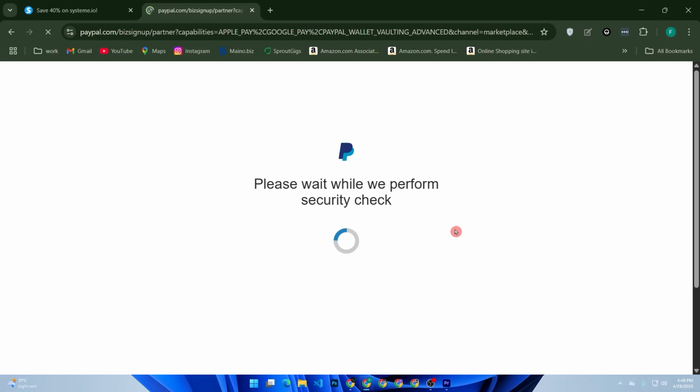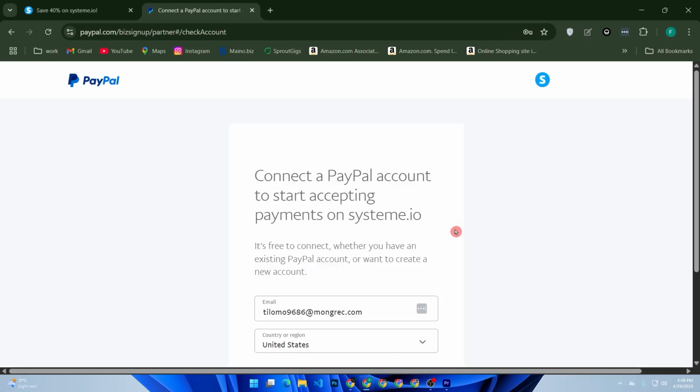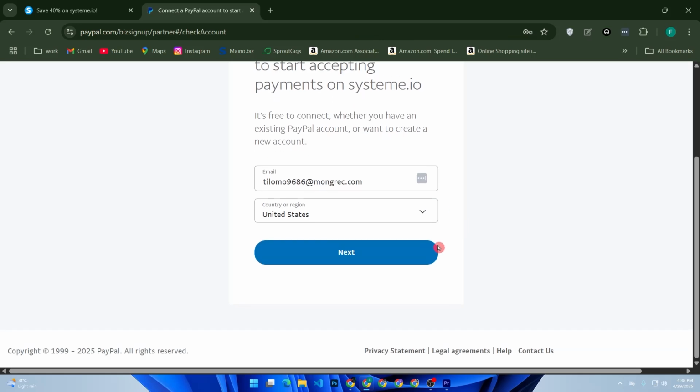Then enter your PayPal email address and save. Now go to your funnel, edit your product payment settings and select PayPal as the gateway. And that's it.